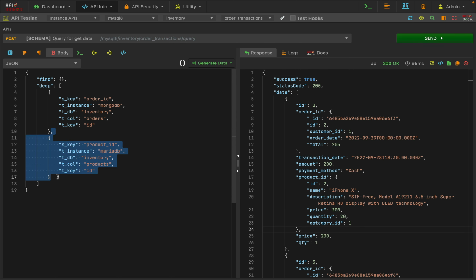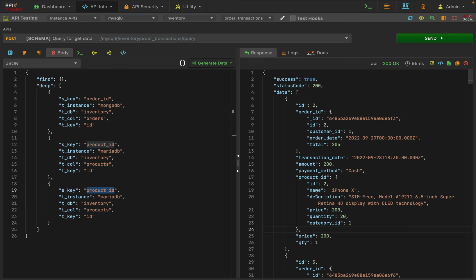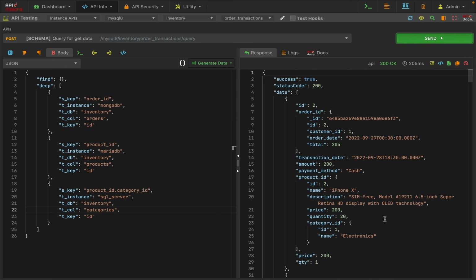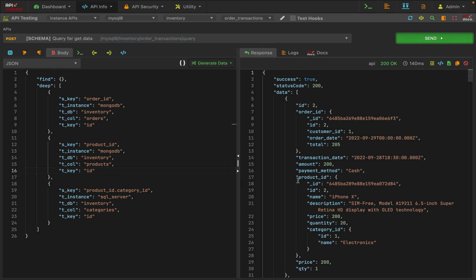Now let's go one more level. This time it is product ID dot category ID. So source key is product ID dot category ID. Target instance, this time it is SQL Server. Let's say database is inventory, but collection is categories. So it is going one more level. Let's populate the product from MongoDB. Let's say MongoDB database is inventory, collection is product. So this product will come from MongoDB and the categories will come from SQL Server.